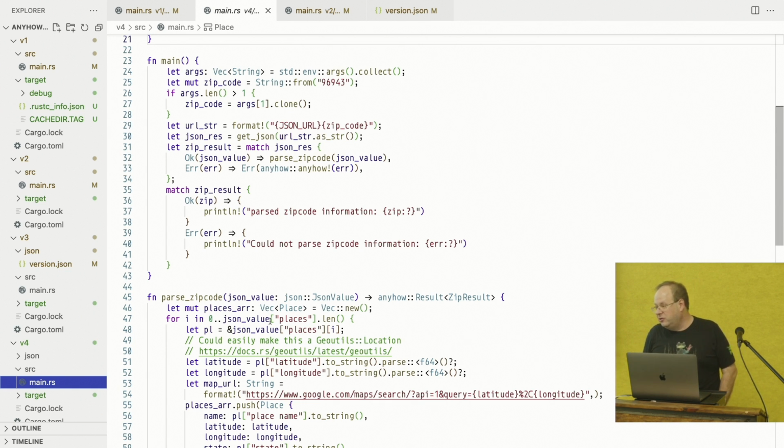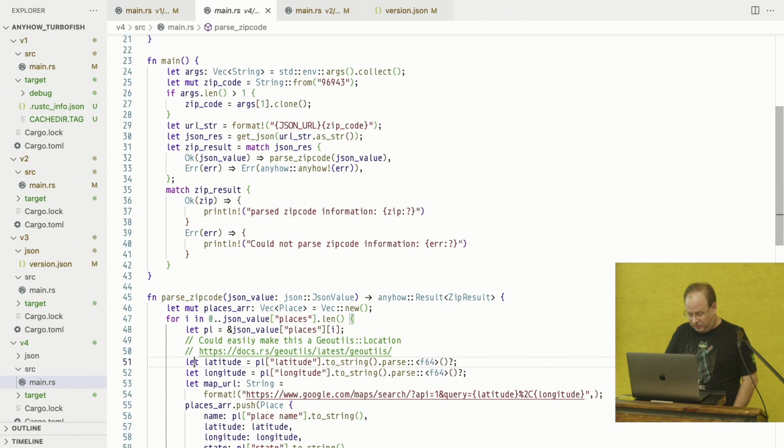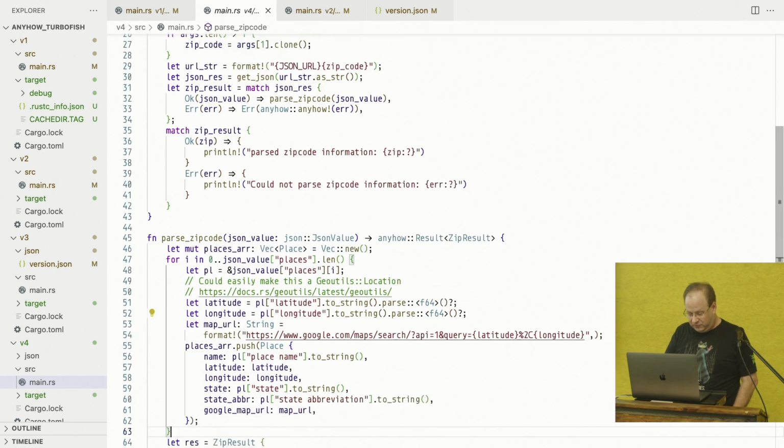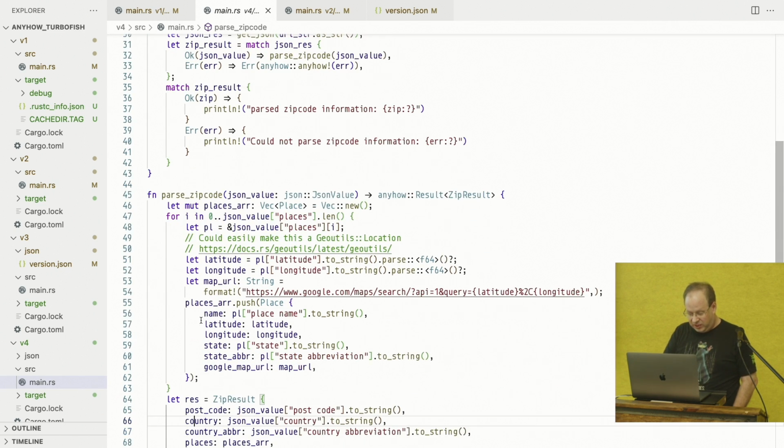You certainly could make it a statically sized array because Rust will let you do that. But the easiest thing to do, and that's what I did here, is I just put it all into a vec. So if you look at places here, that's a vec of place. So here's another question. Let's take this nested object, the zip code with latitude, longitude, and an array of places, and I want to get many of these.